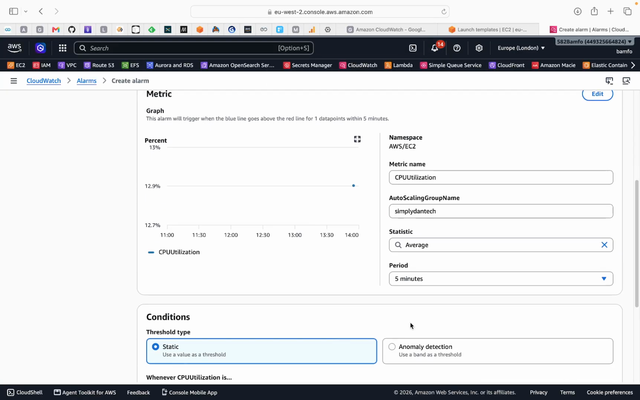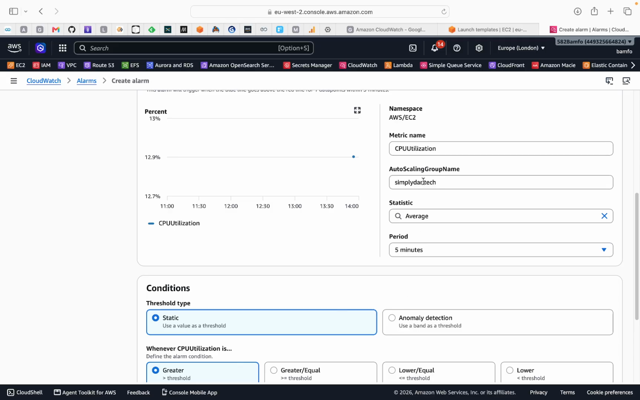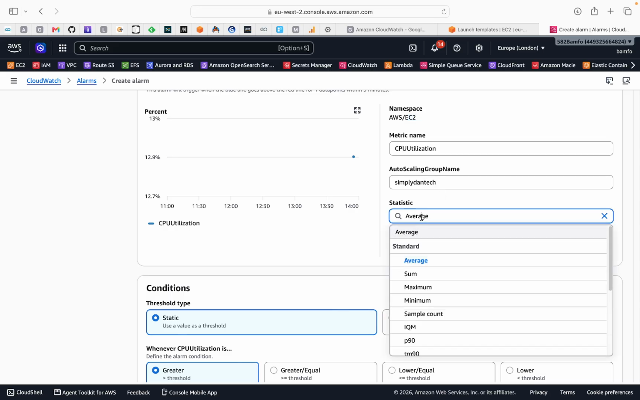Okay, and then what we need to do is, so this is the namespace, because we are working with EC2. So this is the namespace for EC2. Metric name is CPU utilization, and then this is our auto scaling group. So we can do average or we can do maximum, but for now let's stick to the average.